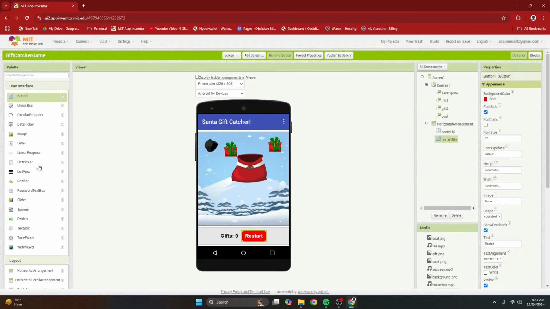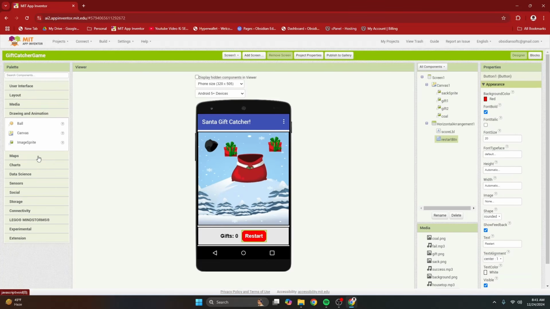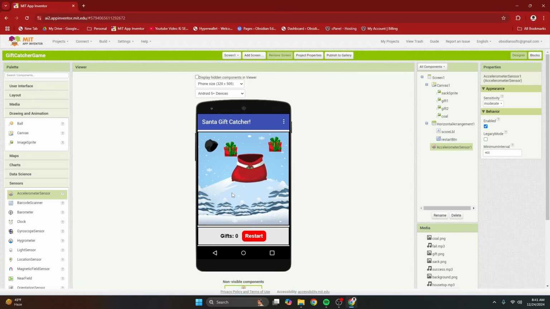Okay, now we need some sensors. So let me turn off this user interface first and the layout too. So from sensors, I need an accelerometer sensor. I'm not going to change its properties, and I need a clock.